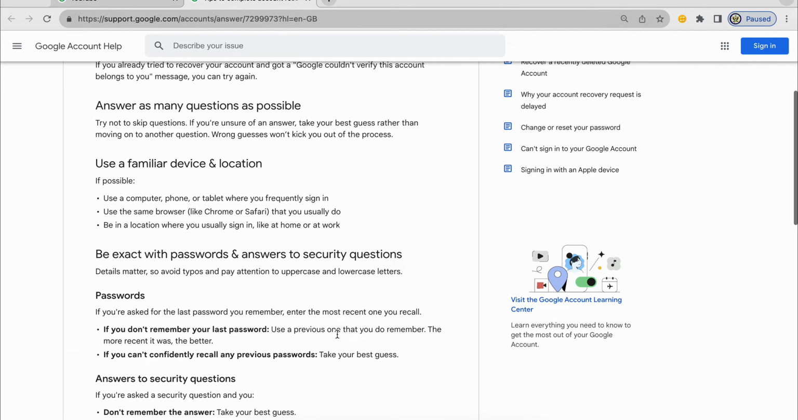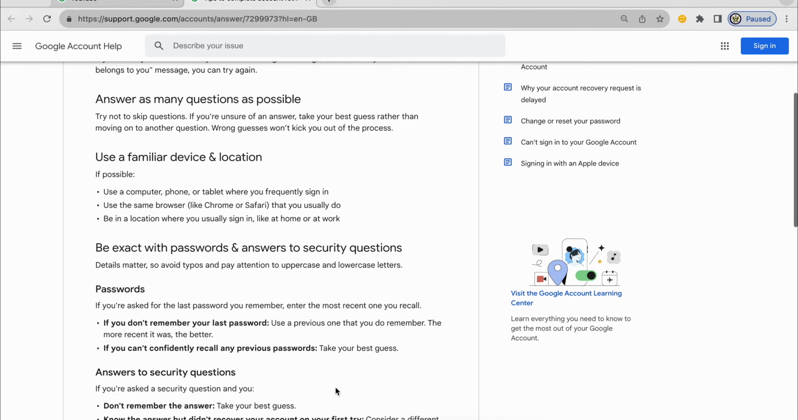It says be exact with passwords and answers to security questions, and those are the questions that we've already dealt with: the phone number and the recovery email address. But before you get to forgot password, you could also try entering the actual password that you think it might be, even if it's an old one and you know that you've changed the password since then. Try entering that password, because at the very least you should be told it was the correct password, but you've since changed it a number of weeks or months ago. But that can help. It says here, if you don't confidently recall any previous passwords, take your best guess.